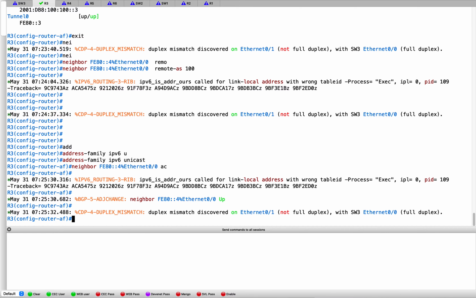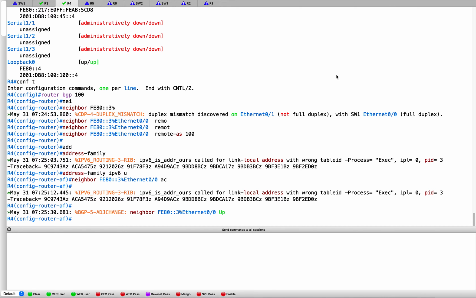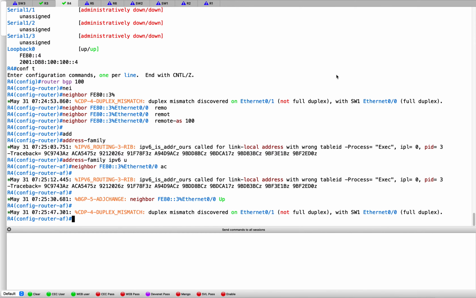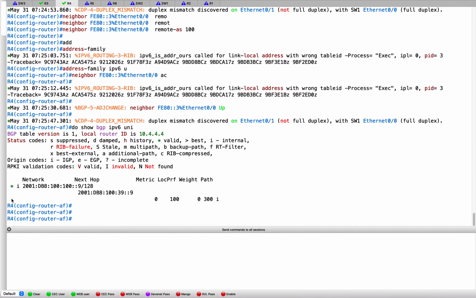Okay. But there's something interesting which I want you guys to observe here, right? So on R3, everything was fine. R3 was able to reach the loopback of switch 3, right? But on R4, let's look at the BGP table. Do show BGP IPv6 unicast, what you see here is you don't see that arrow mark, right? Which means this route is basically not valid. I mean, it's valid, but you can't really reach it. Why you're not getting the arrow mark here is because of the next hop, right?